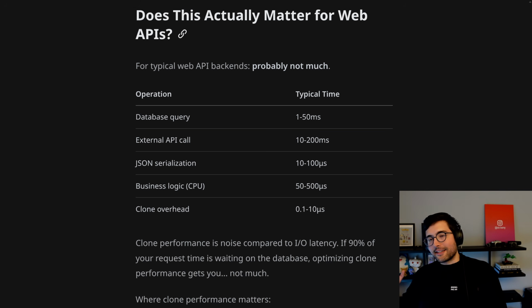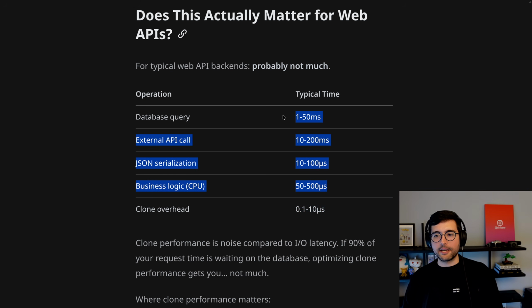And finally, does any of this actually matter for web APIs and standard app-level programming? And the answer is, for typical web API backends, probably not much, right? Our clone overhead is way down here, but our external API calls and database queries are going to be in the milliseconds. And so for the most part, this is just tiny overhead compared to any kind of IO that we're doing. And so for any of these just CRUD APIs, it probably just doesn't matter much if you're just doing it every now and then, and you're not doing functional pipes that end up leading to like 5 to 20 clones in a request cycle.